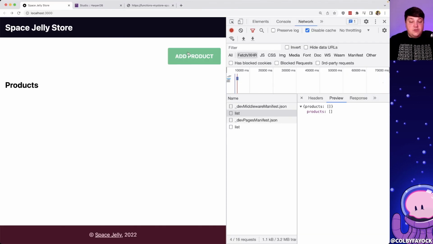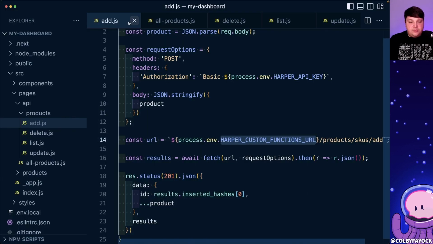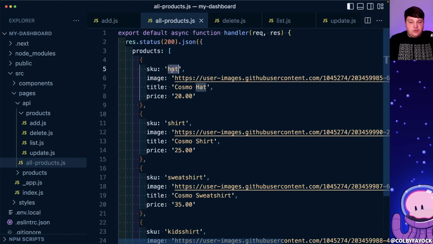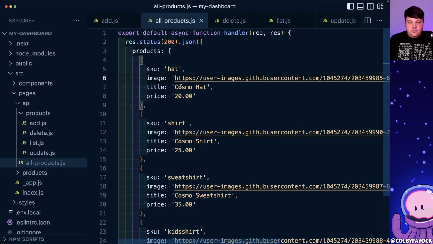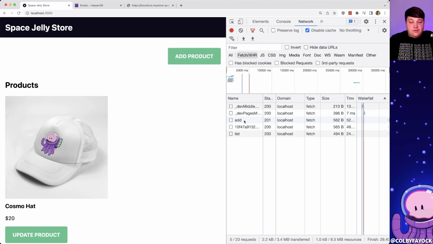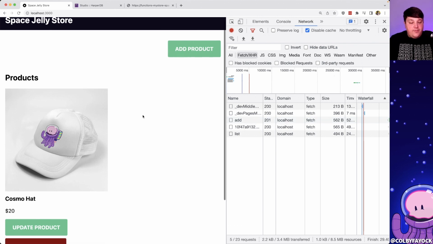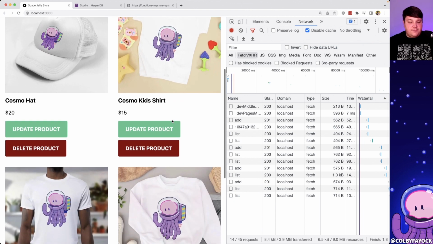Now we can test this one out by clicking add product, where once we get to that form, we can add some product data, where I'm going to use the product data from allproducts.json. I'm going to grab my SKU, and I'm just going to copy and paste everything in, including my image, my title, and my price. Then I can click the add product button, which is going to make that request, which was successful, and kick me back to the home page where I now have my product. I also went ahead and added the rest of the products from that page.